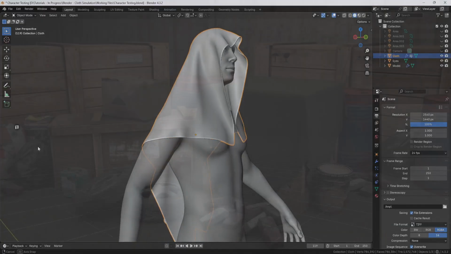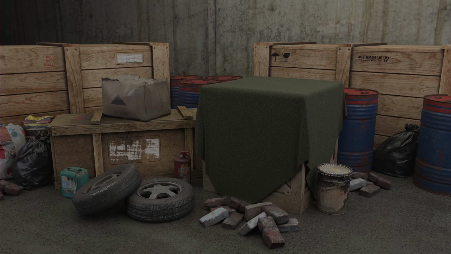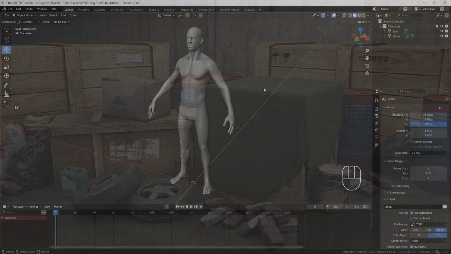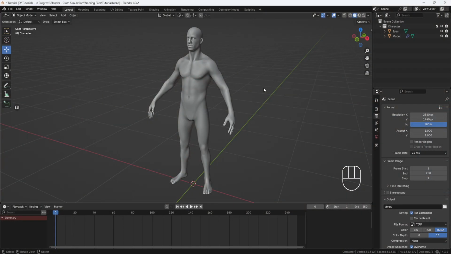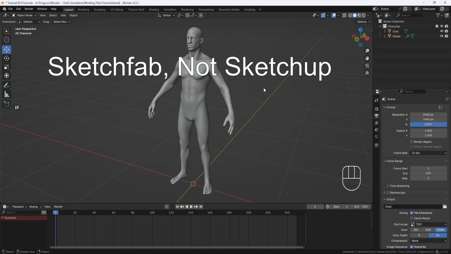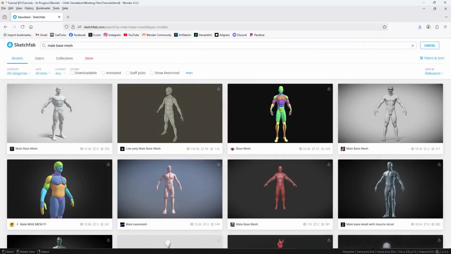Today, I want to talk about how you can drape cloth over your character, like I did here. Or, in this case, I draped a blanket over a wooden crate. And you can use this technique to drape cloth over anything you want. But for this video, I'm going to use this guy to drape the cloth over. I downloaded this model for free on SketchUp a while ago. And I don't know if he's still available, but there are others if you're looking for base meshes.